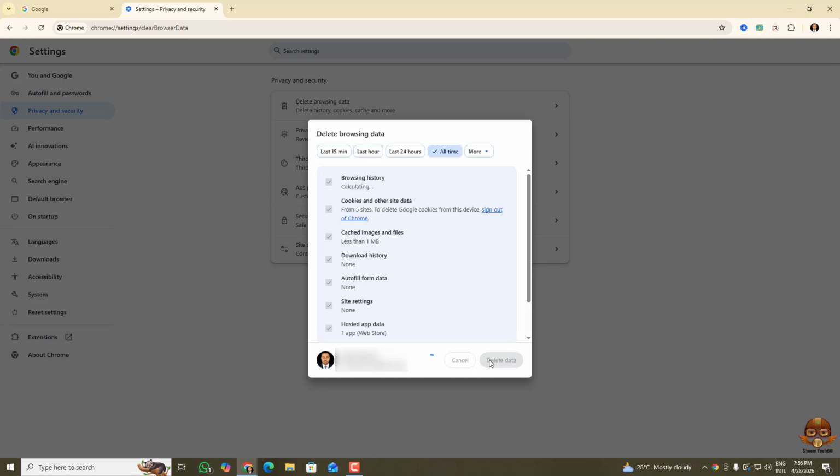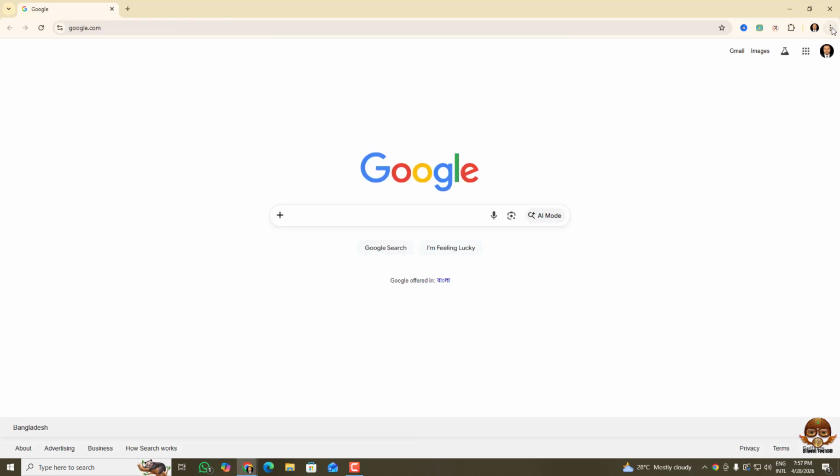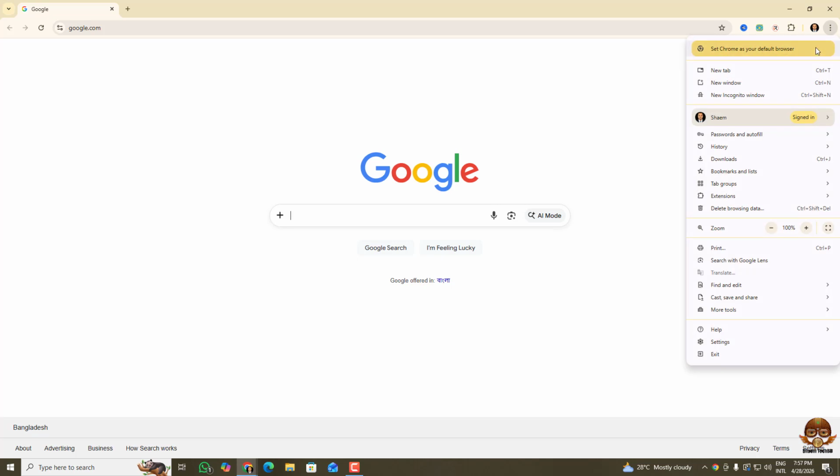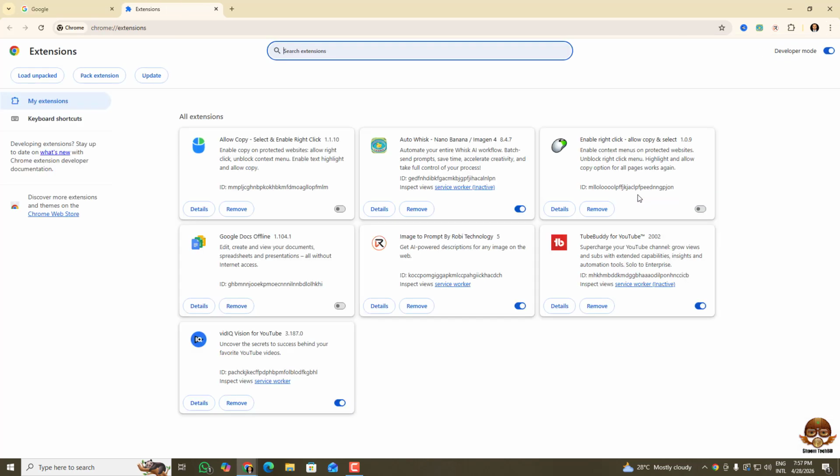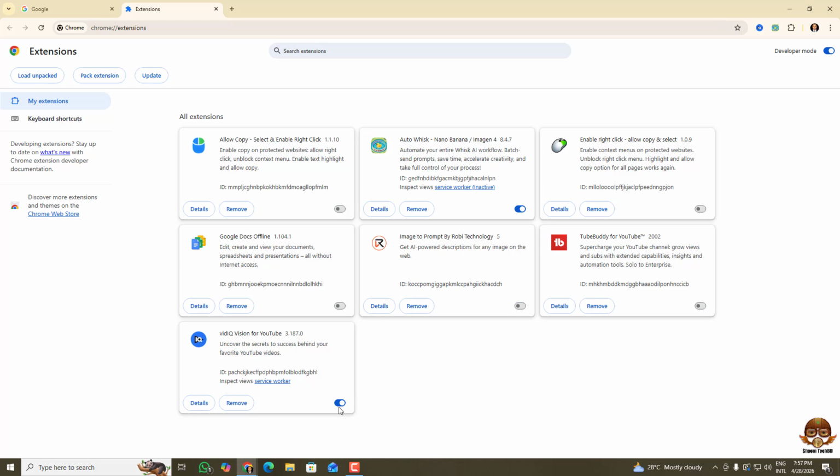Another common cause is extensions. Click the three dots again, go to Extensions, then click Manage Extensions. Turn off all extensions by toggling them off. Some extensions can block or interfere with videos, so disabling them can solve this issue. After trying this step, restart Chrome and check the video again.